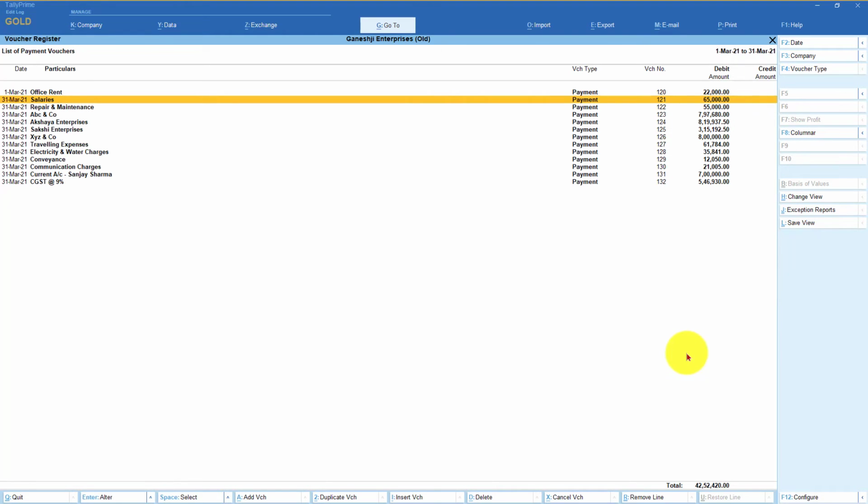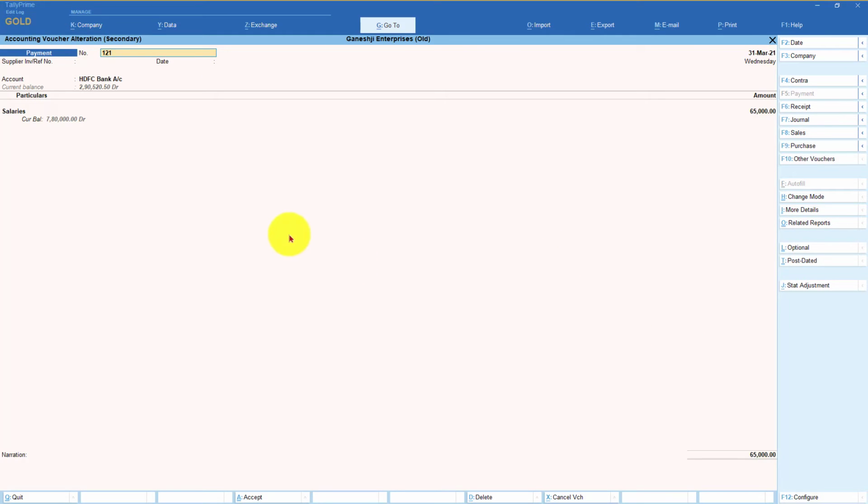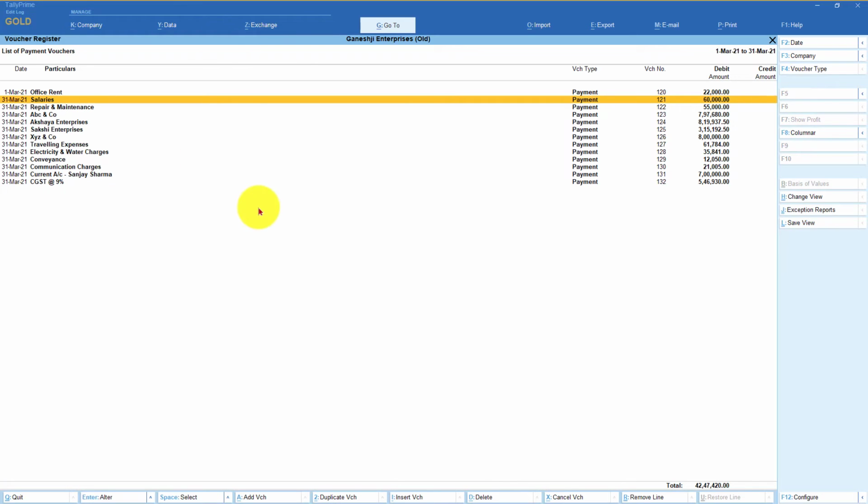So let's go inside the voucher, and the salary amount here is 65,000. Let us say you go and change this to 60,000. Enter, accept. Okay, so now there has been a modification which Tally has to capture in the modification log with the date, time, and also the information that has been modified. So how do we now view this information?